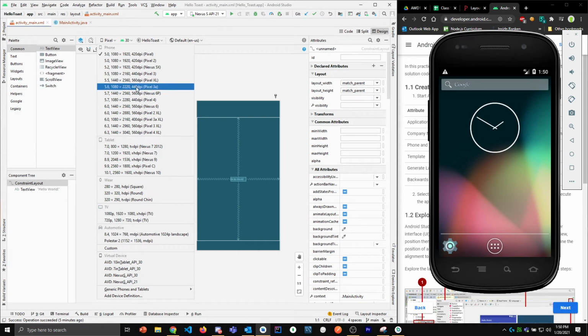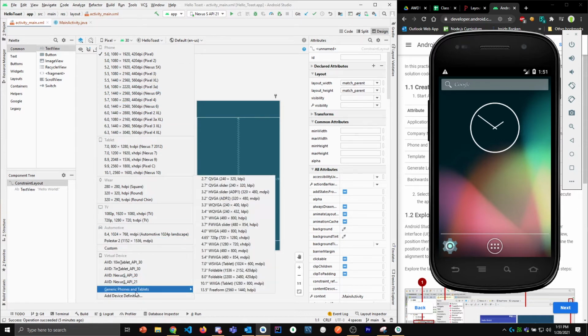So for instance, here we want to probably look at it on our Nexus S, which is that smallest device. Now that device is not on the list here under phones. You see that? There's no 4-inch device here. So oftentimes you may need to go look under the generic phones and tablets list. Does everybody see the generic list down at the bottom?